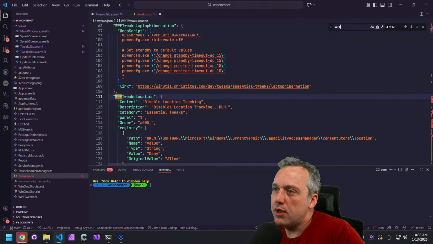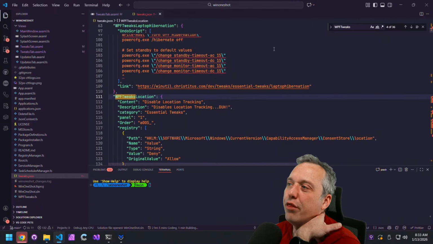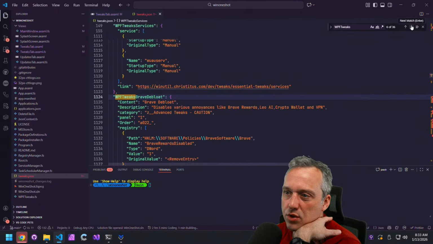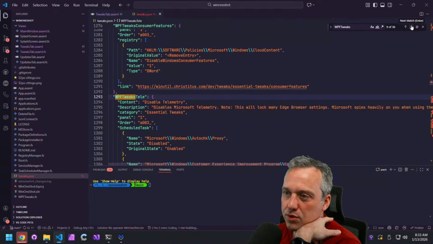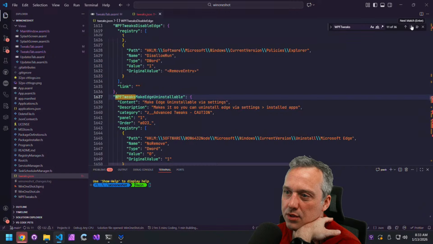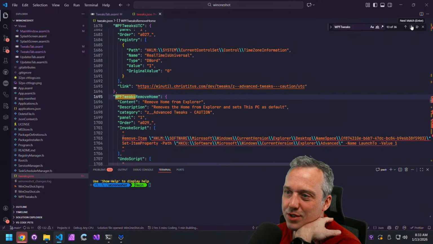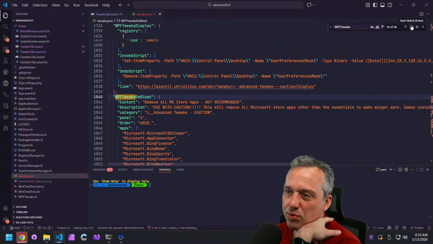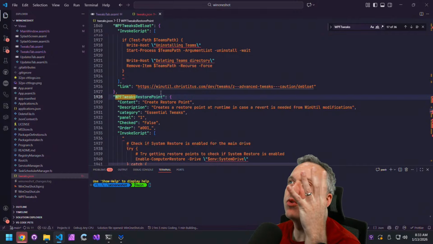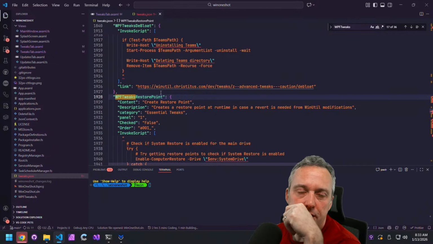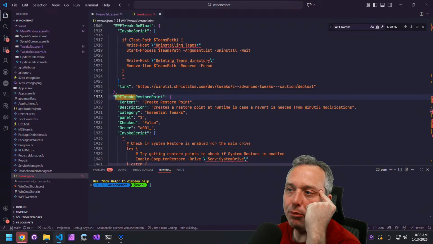So if we go WPF tweaks, see, this is showing 36 entries. Services, Brave debloat, Edge debloat, Consumer, Tele, Disable Edge, Make Edge, UTC, Remove Home, Remove Gallery, Display, debloat. Yeah, so much more. I think we do 4 columns, pull in all those tweaks, alphabetize them.